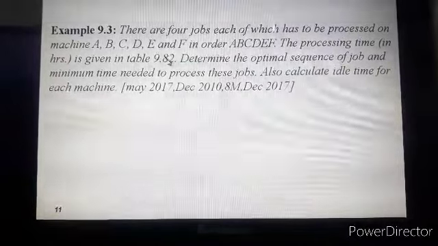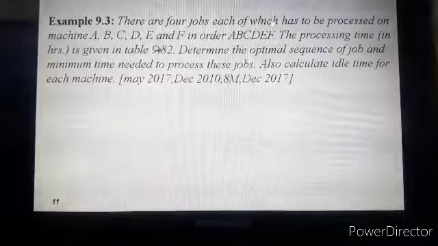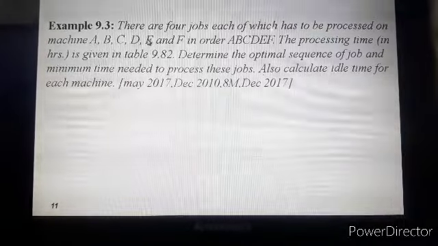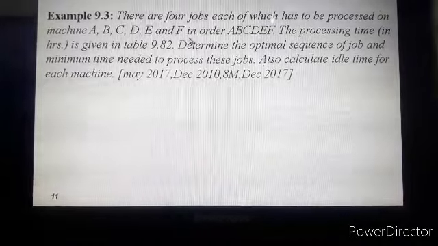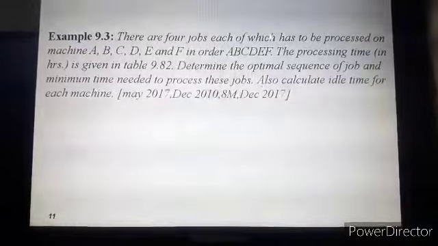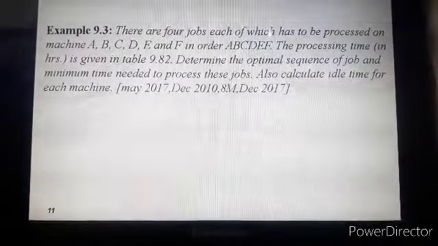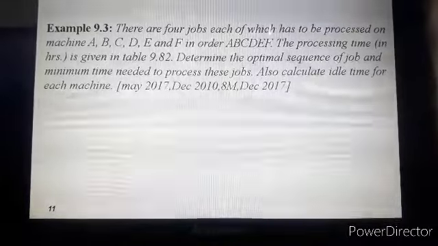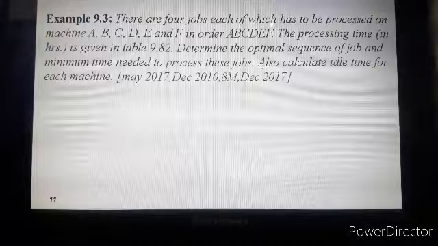Now, here we have 6 machines and there are 4 jobs. So, we have to convert this 6 machine problem into a 2 machine problem. Once we convert this problem of m machines into 2 machines, then we have to refer to the previous steps that we have seen for the 2 machine problem, and after that we will find the processing time as well as the idle time for all the machines.